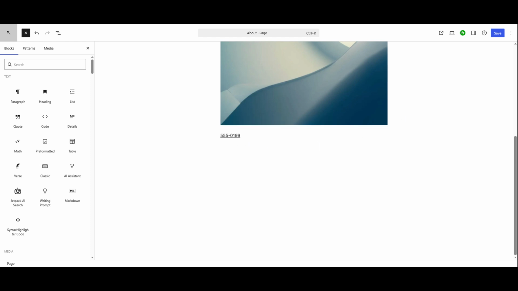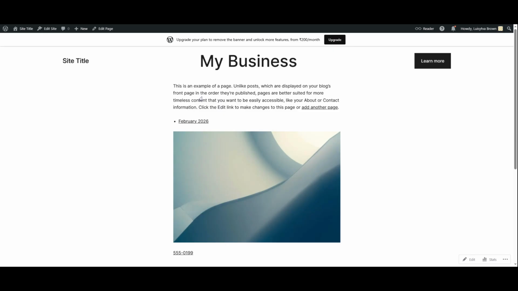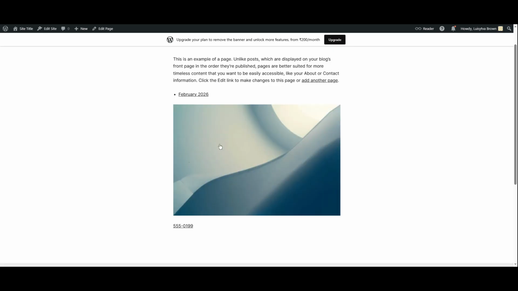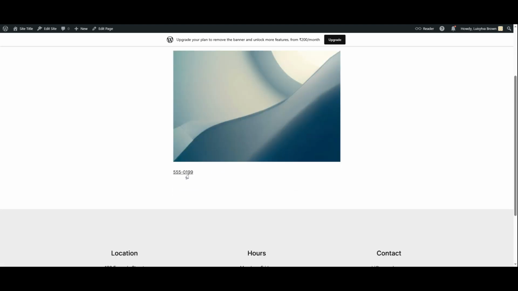To make sure everything works, click on Save or Update to publish your changes. After saving, click on View Page to open the page on the front end of your website. Try clicking the phone number, especially on a mobile device, and you should see it open the phone dialer automatically. And that's it. You've successfully learned how to make a phone number clickable in WordPress using the block editor. This small change can make a big difference in user experience and help you get more calls from your website.